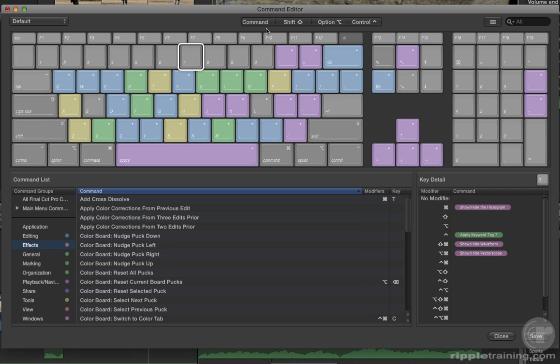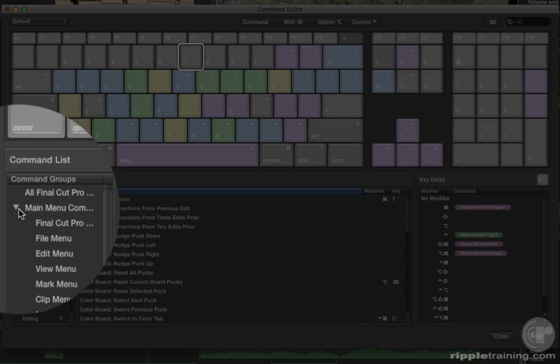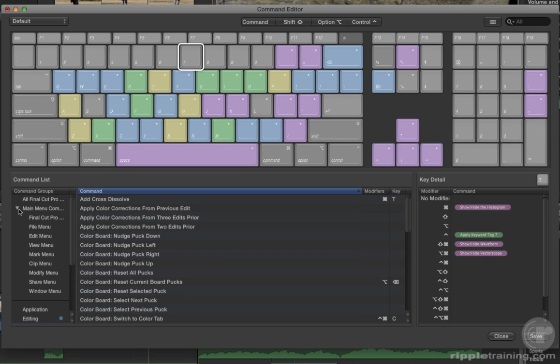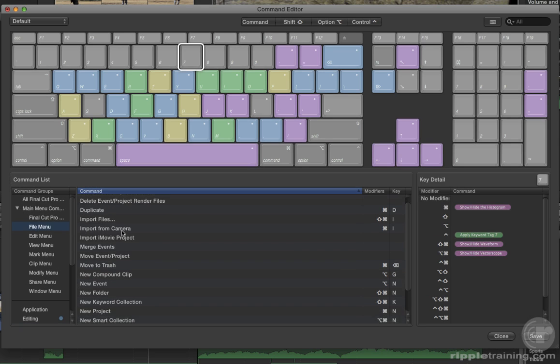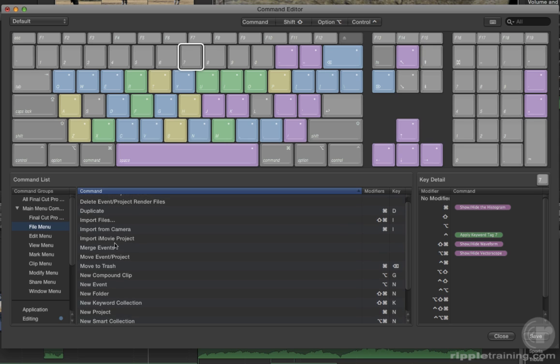Final Cut Pro lets you reassign keys for your commands, as well as allowing you to create your own custom keyboard sets that you can quickly switch between. In the Command Group area, click the triangle next to Main Menu Commands to view all of Final Cut Pro's commands by menu groupings. Select File menu, and only commands that appear in the File menu will be listed. As you can see, no key is currently assigned to the Import iMovie Project command.